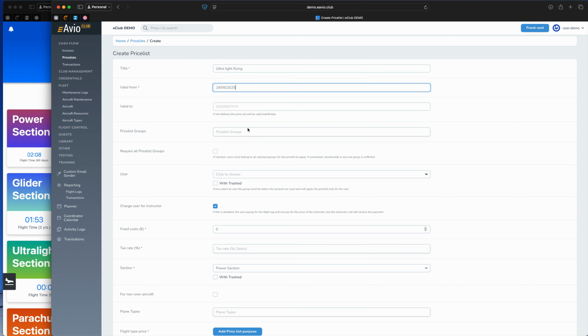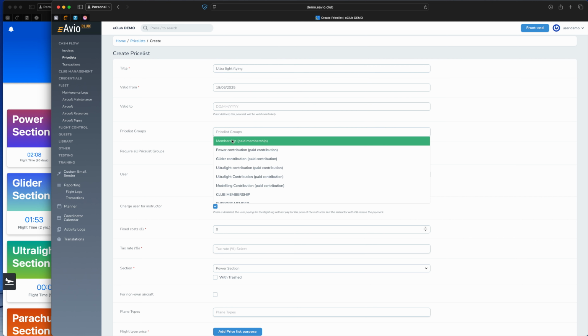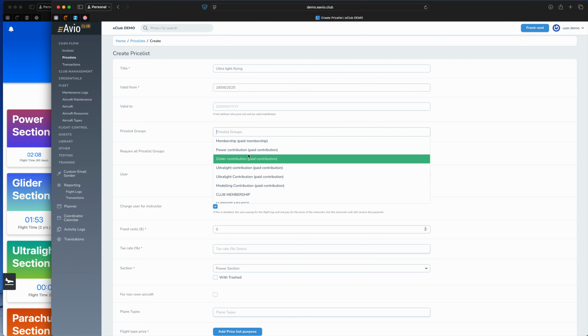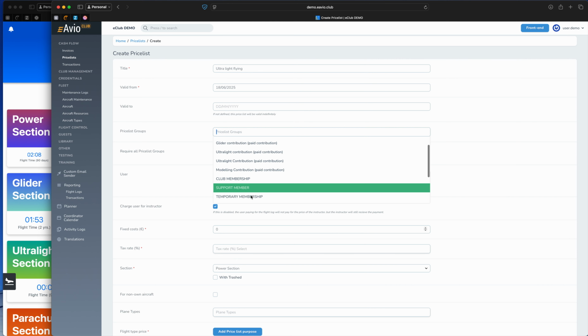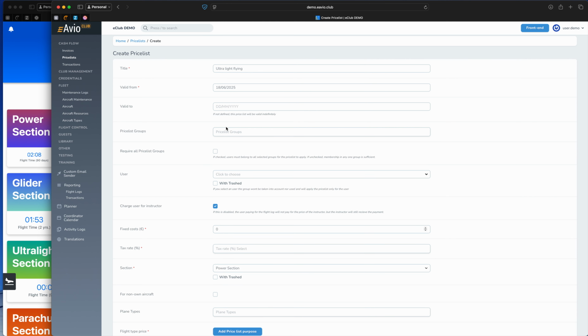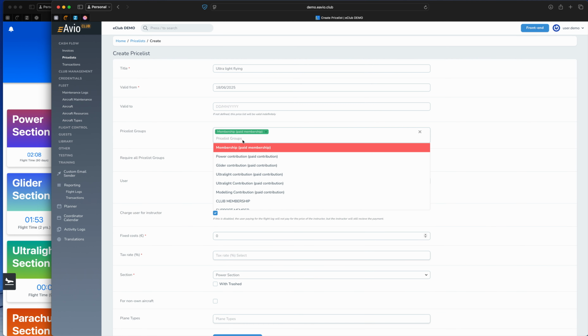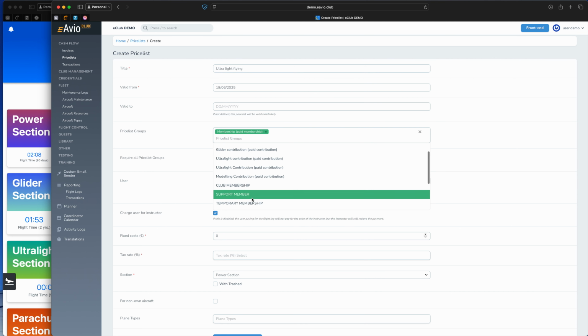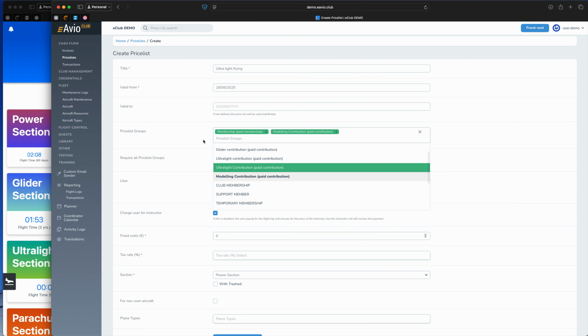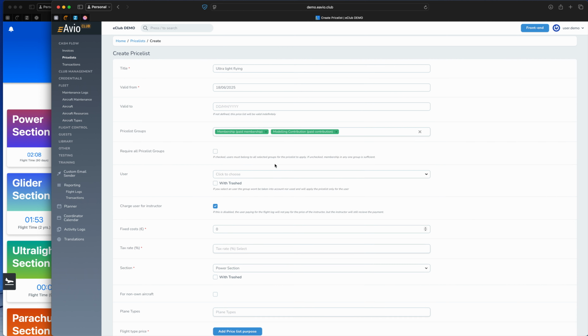Then from when this is valid, you can say this price list is only valid for those who paid membership, or maybe who paid some kind of contribution, or are supporting a club in that or other way. You can say that this price list is valid if they are a member and they pay the contribution.